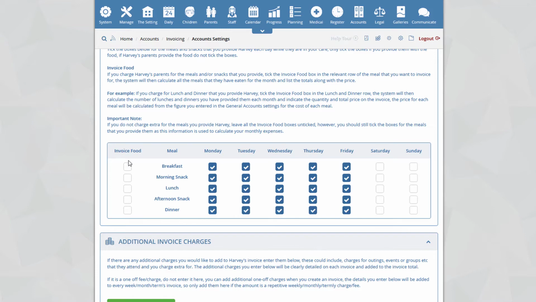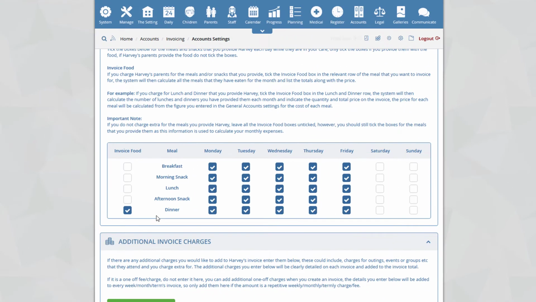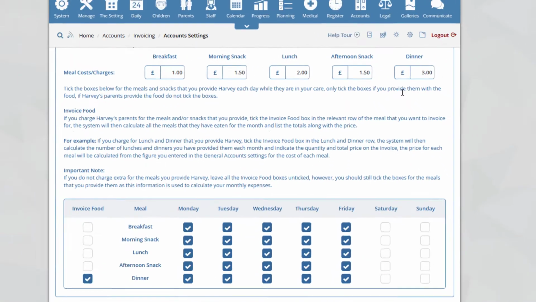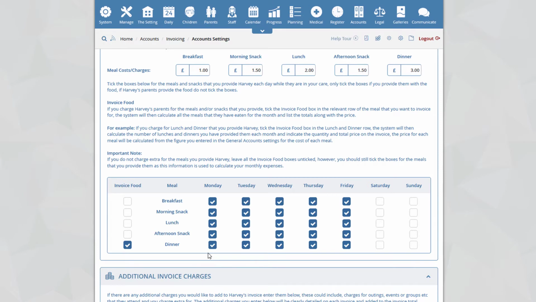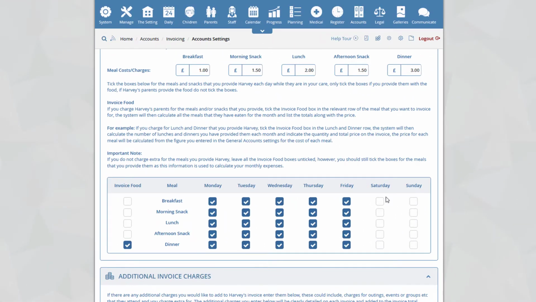In addition, you'll notice here on the left-hand side it states invoice food. If you have an agreement that you charge for specific meals throughout the day, you simply tick this box and that meal will be charged on the invoice. In this example, we're going to state that we charge for dinner at the rate of £3 per day. Therefore, on the invoice you will see charges for £3 for each of the 5 days of the week that the child is in the setting eating the meal. Naturally, Saturday and Sunday the child's not in the setting, therefore we do not tick that we fed the child on those days.